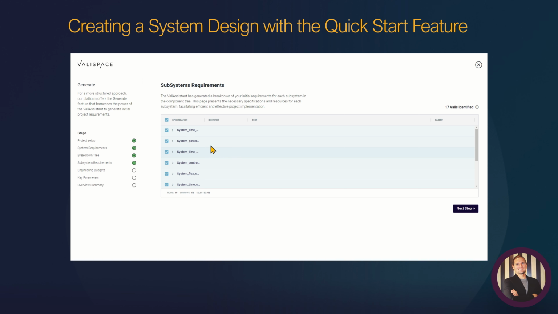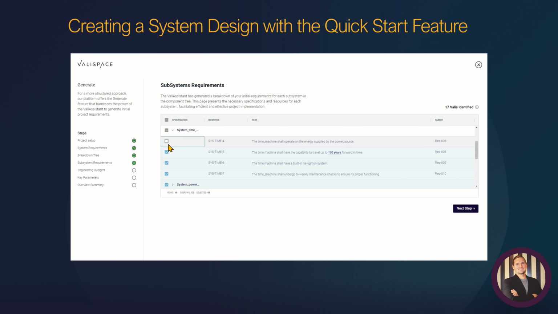As you can see, ValiSpace has created several specifications, and if we come into those specifications, you can see that we can select the ones that we want to import, or also come into the text and change the text into the text that we want. But let's go ahead and select simply all of them, and let's select next step.